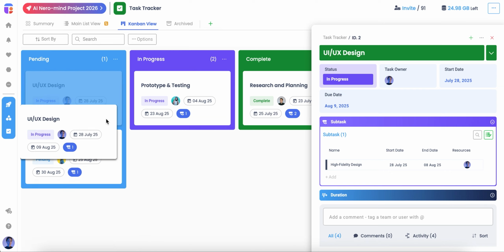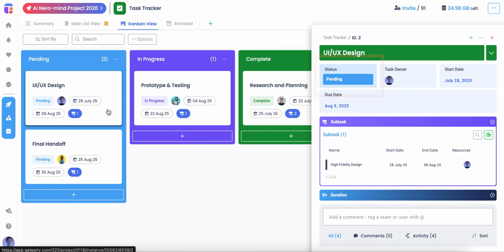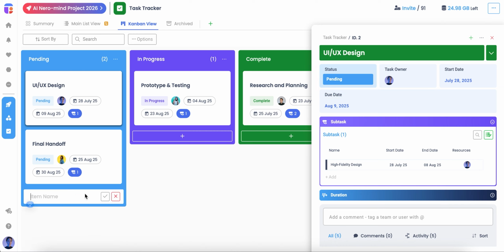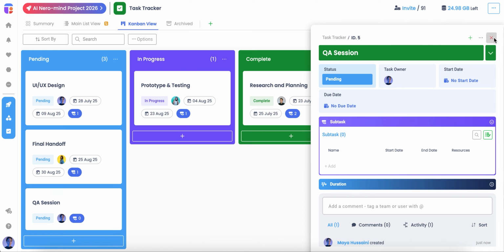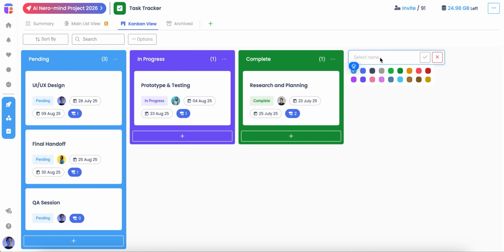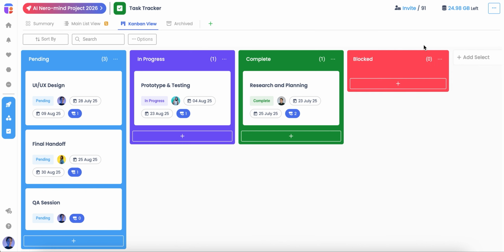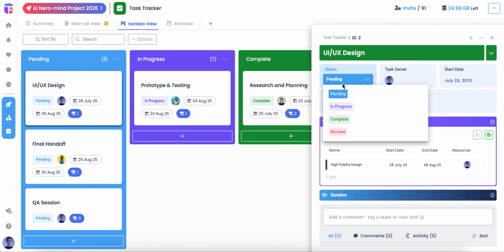Dragging and dropping cards between columns will automatically update their status in the list view. You can add new items directly in Kanban by clicking the plus icon under any column. To create more columns, hover to the far right. Click Add Select, give the column a name and color, and then press Enter. Keep in mind that these columns are linked to the drop-down field options.